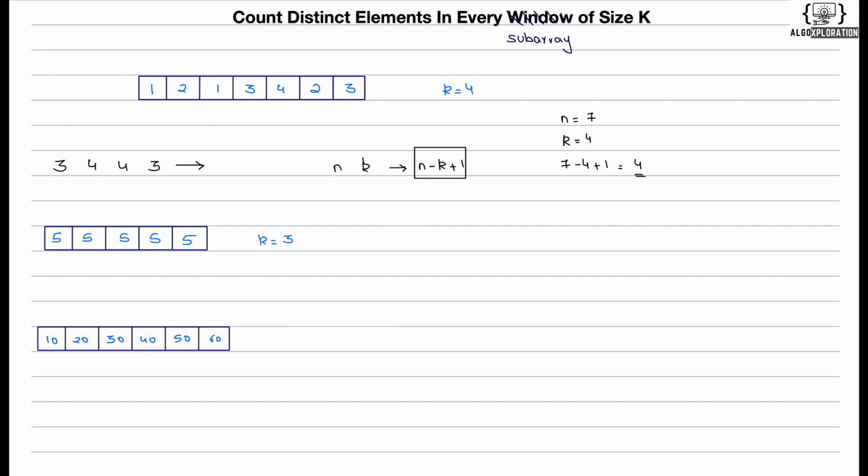If we take a look at the first subarray of size k, we can see that all the elements are the same. So the count of distinct elements in the first subarray will be simply 1. Similarly, for the second subarray, again 1, and for the third again 1. So this we need to return.